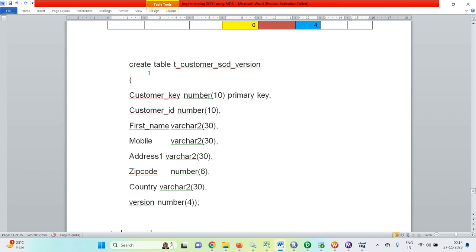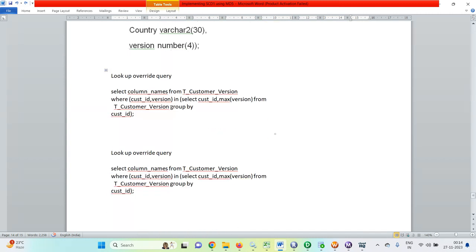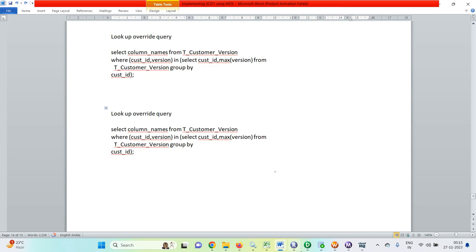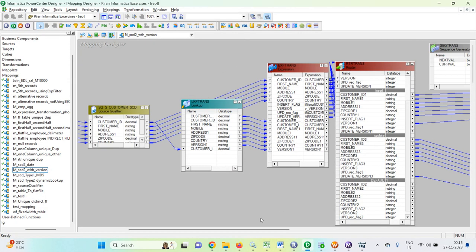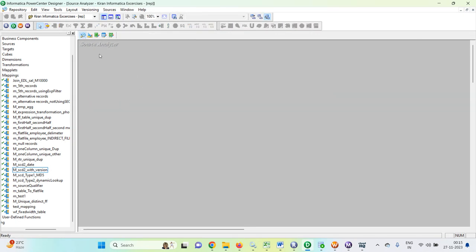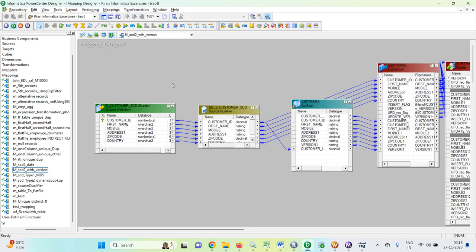First we have to create a version table in the target level. Then we have to write a lookup override query in the lookup transformation. Okay, let's see the transformation. First we import the source table and target tables into our source analyzer and target designer. Now we go to the mapping.